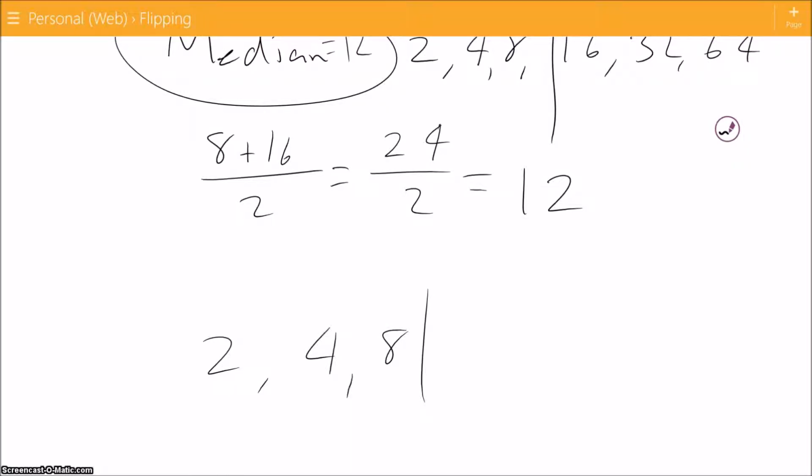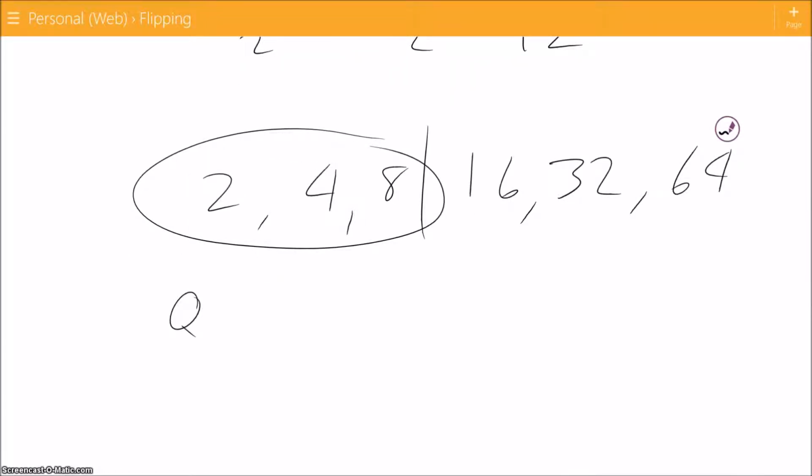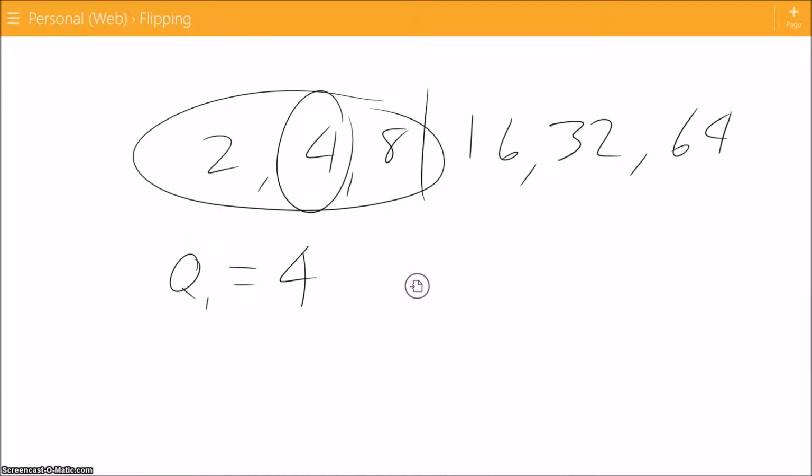Again, I'm copying my data down here, and I'm going to focus on these guys down here so I can get my first quartile. Now, the first quartile is just the median of the first half of your data, which in this case is 4. So my first quartile is going to be 4. Similarly, for quartile 3, we're going to do the same thing. Quartile 3 is just going to be the median of the second half, which is 32.